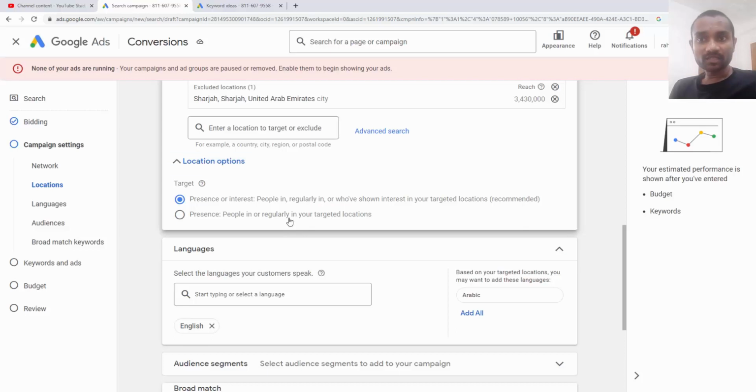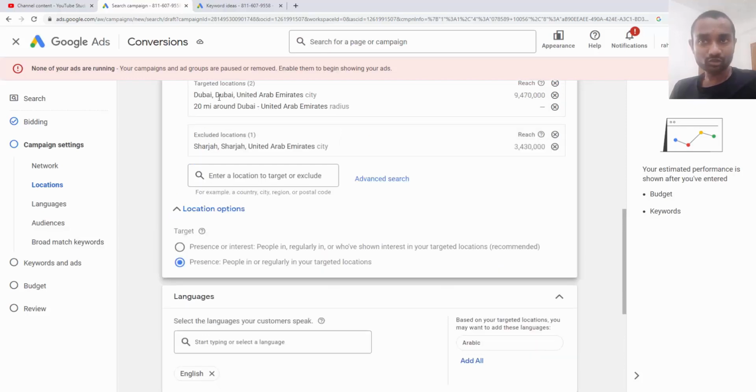For me, this one is recommended. The people who are exactly living in Sharjah, exactly living in Dubai or the 20 miles radius of Dubai will be able to see the ads if I choose this. If a person from India is interested in Dubai, and I choose this option, then he will be able to see the ads. I don't want Indian people to call me. I want only people from Dubai to call my clients. So I'm going to choose the last option.